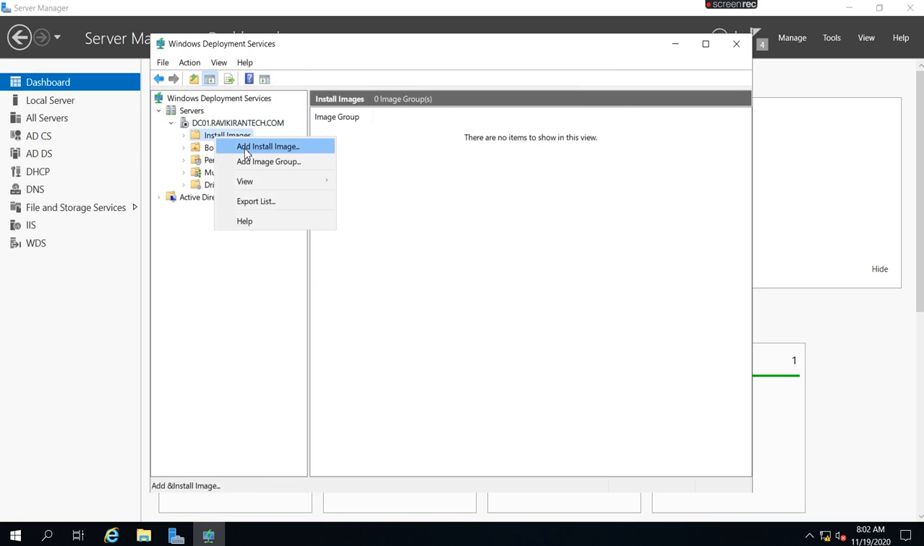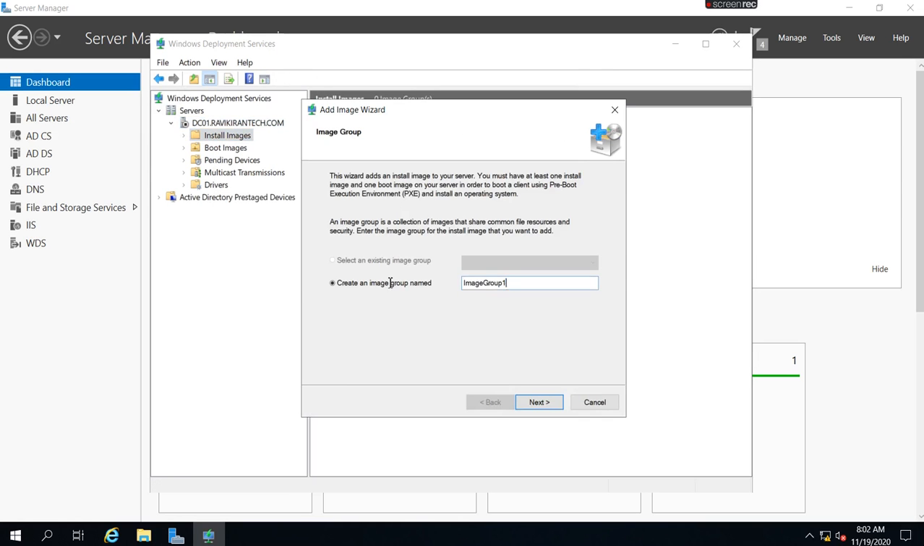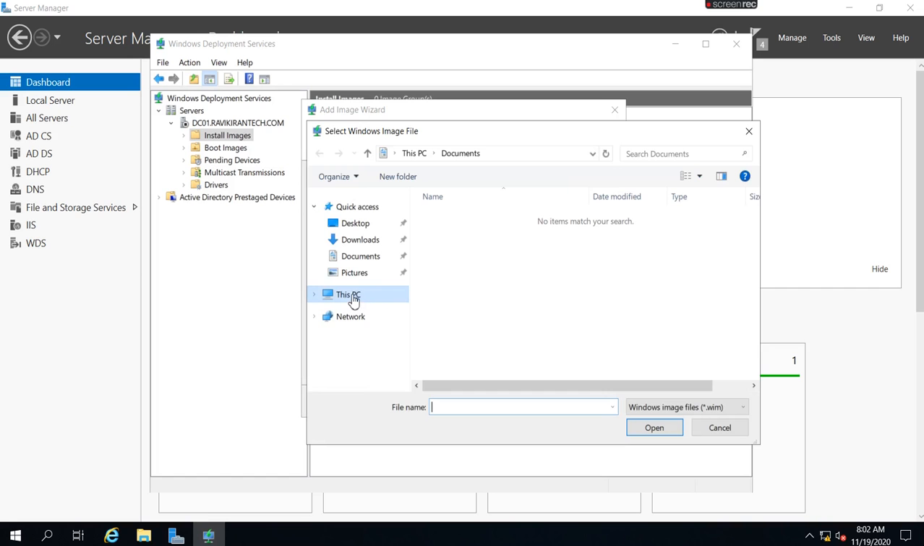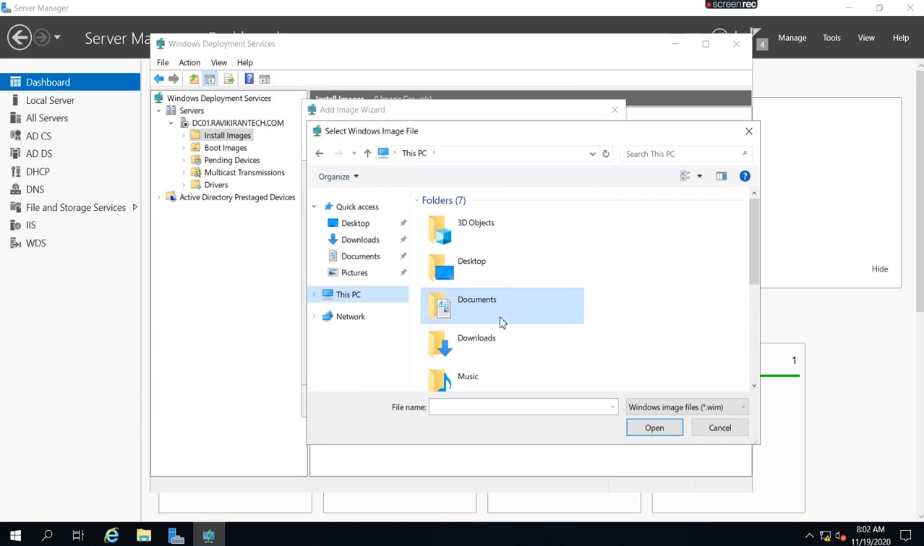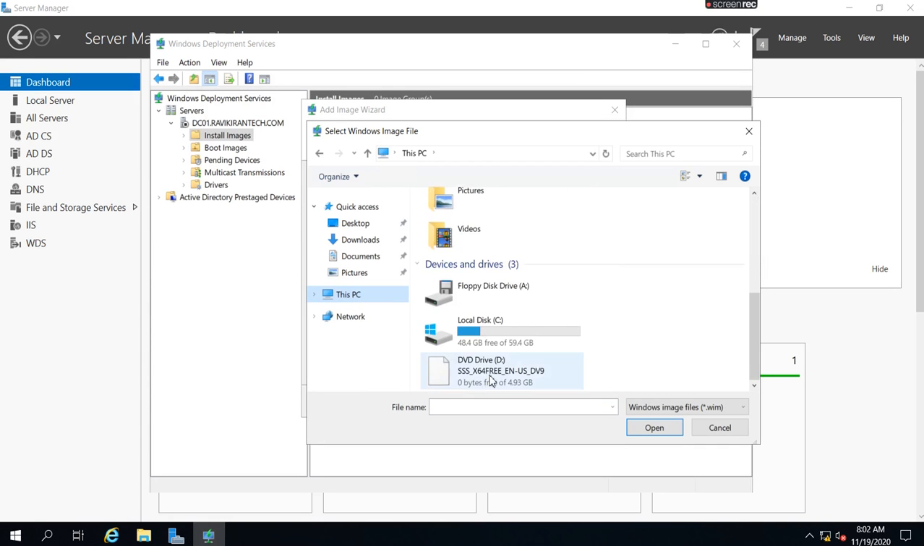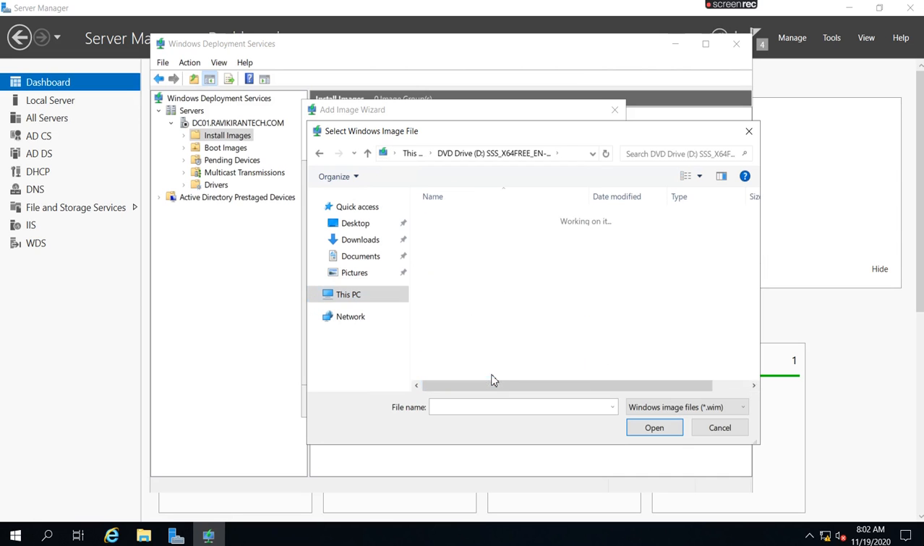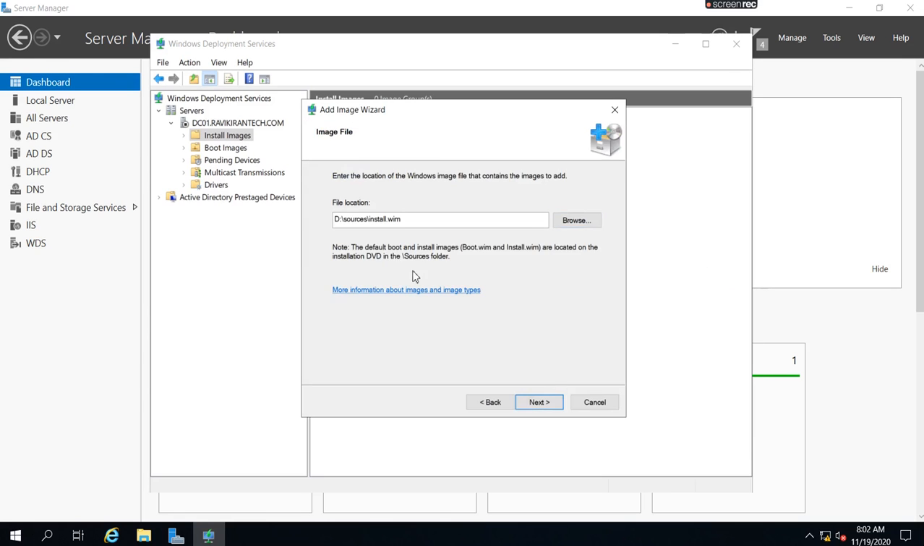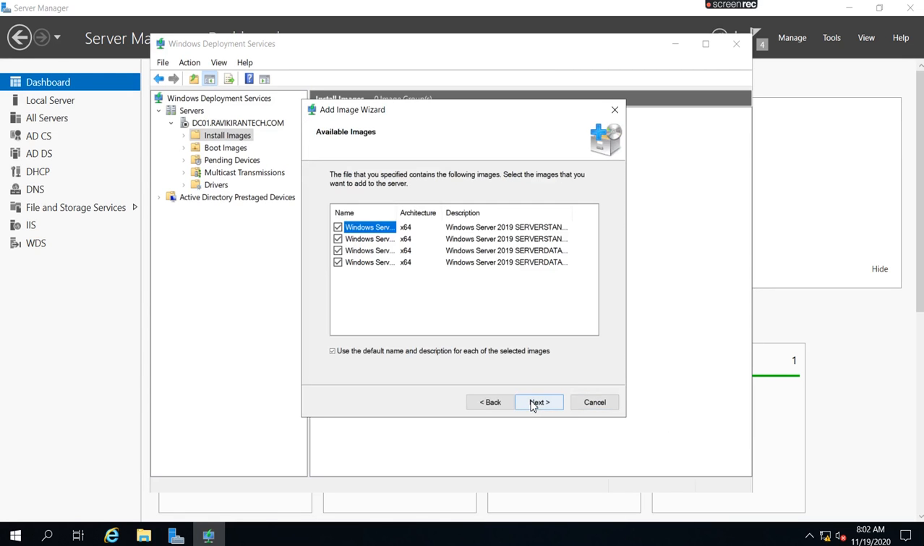So let's add image. Windows 12, so click next and browse the location of the ISO image. This is the image location. So select the install.wim, click next.